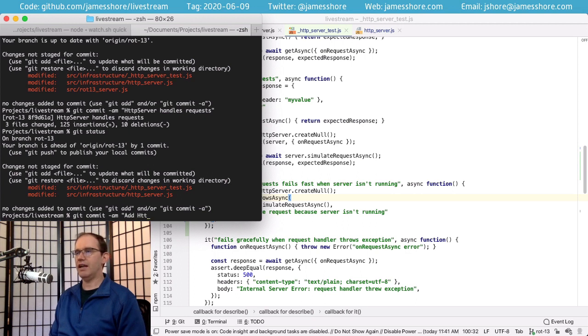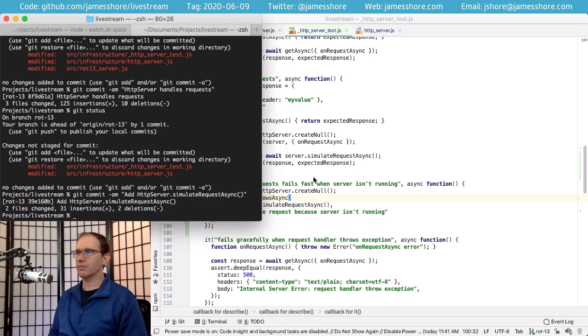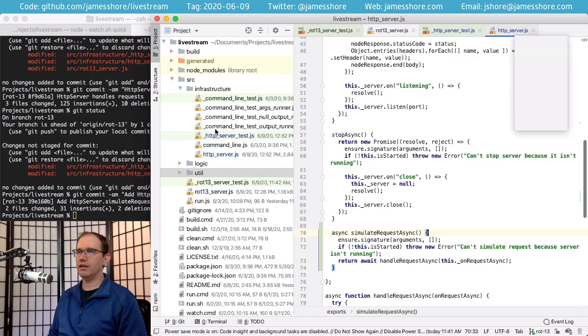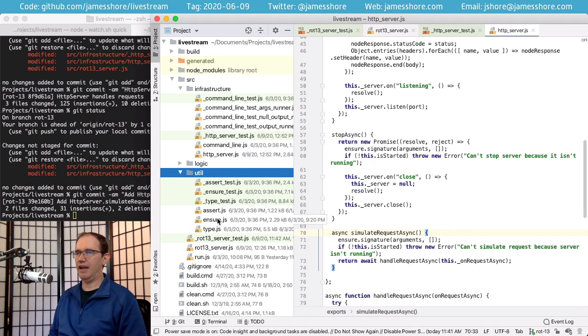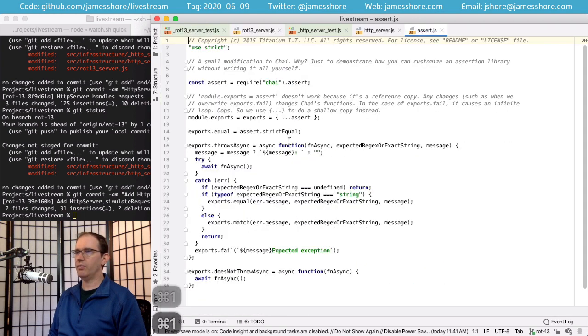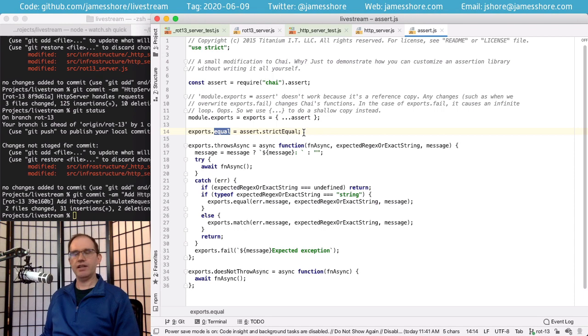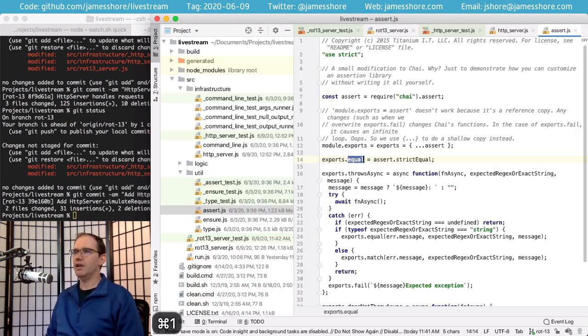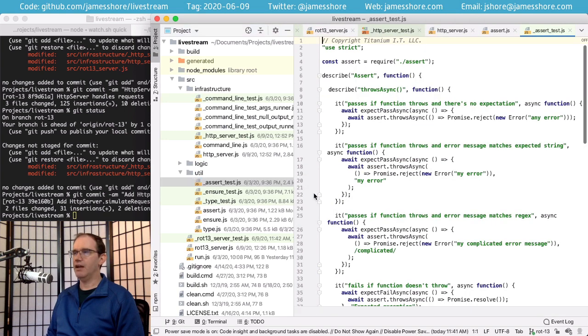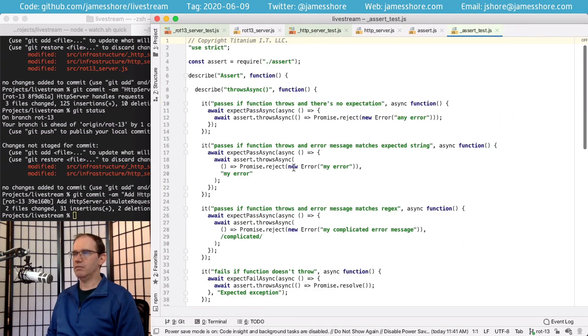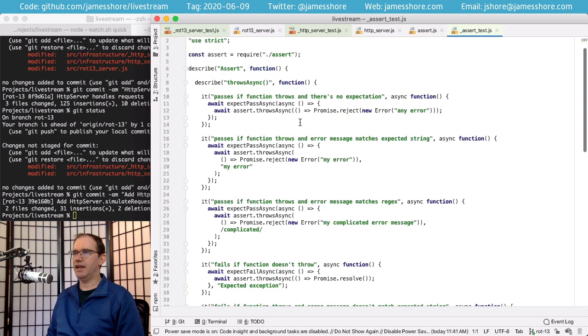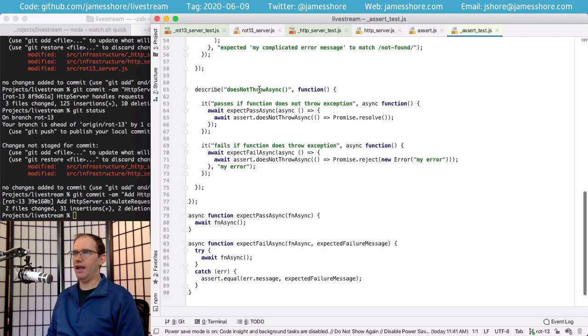So let's see, we've added HTTP server.simulate request async. If we look at this utility wrapper I have, here's my assert, which has throws async and does not throw async. And I've also aliased equal to strict equal because type errors are really common in JavaScript, and there's no point at which I want it to coerce my types for me. And I do have tests around that. I didn't test the alias of equal to strict equal, but I did test throws async and does not throw async.